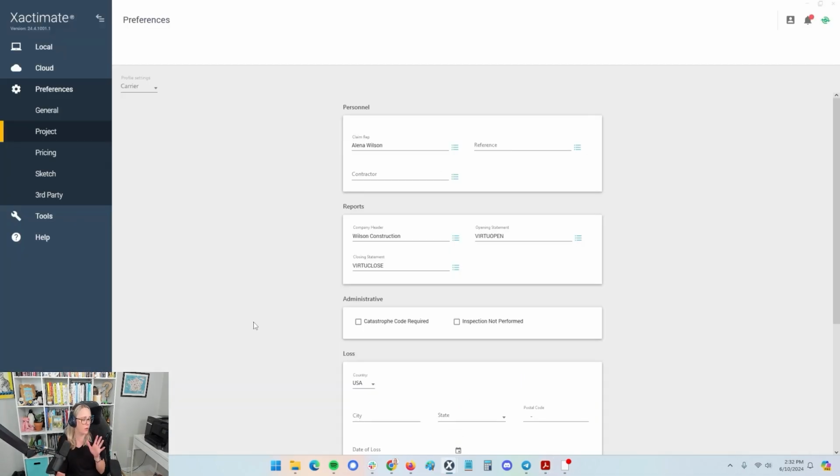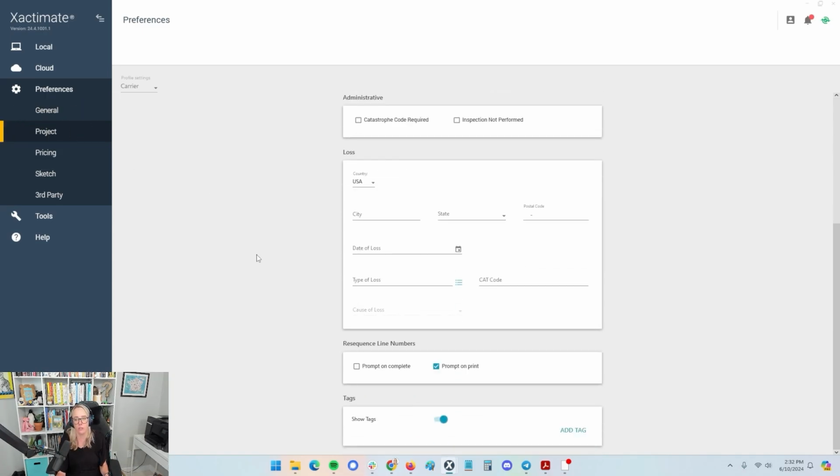The other thing that you can do is set this up to automatically resequence every time you go to print a report or print a PDF. And you do that in the same area of the dashboard under preferences, and then under project, you're going to want to scroll down to the very bottom, and it says resequence line numbers.